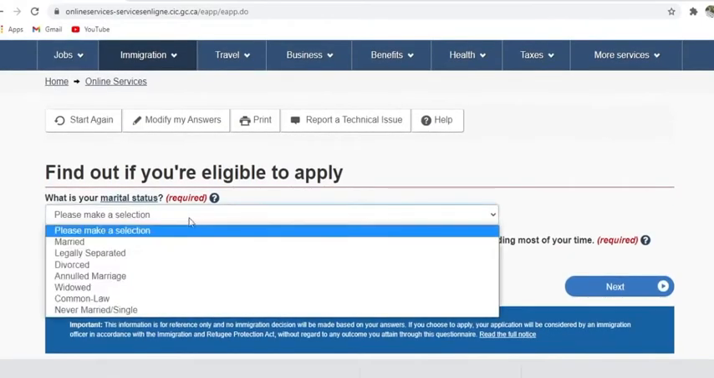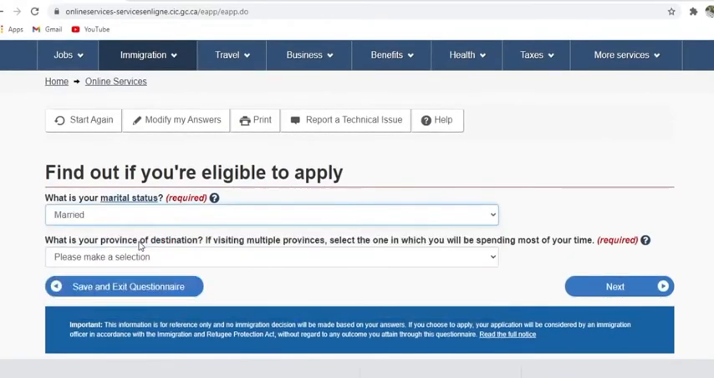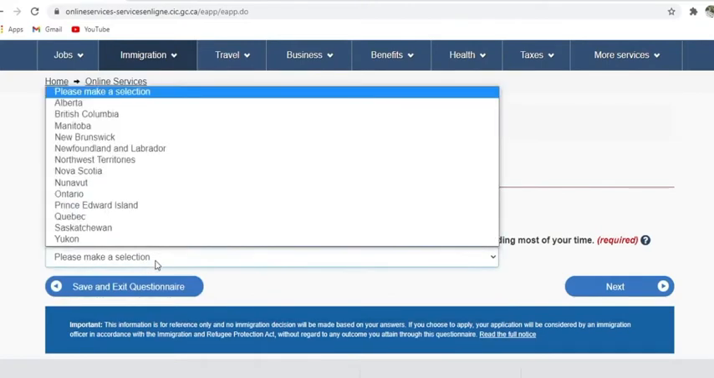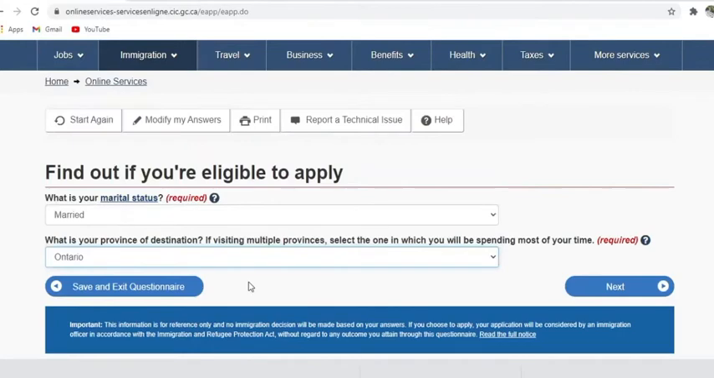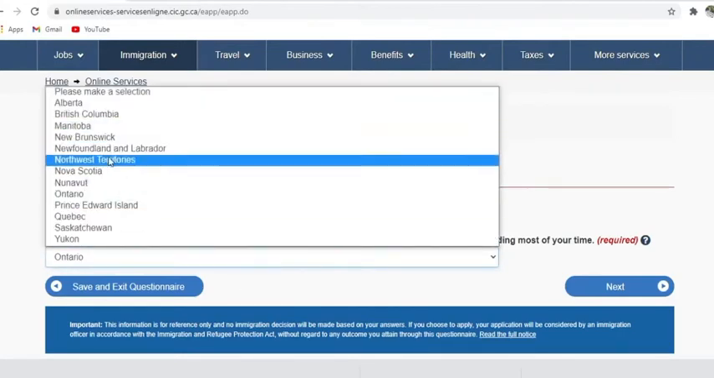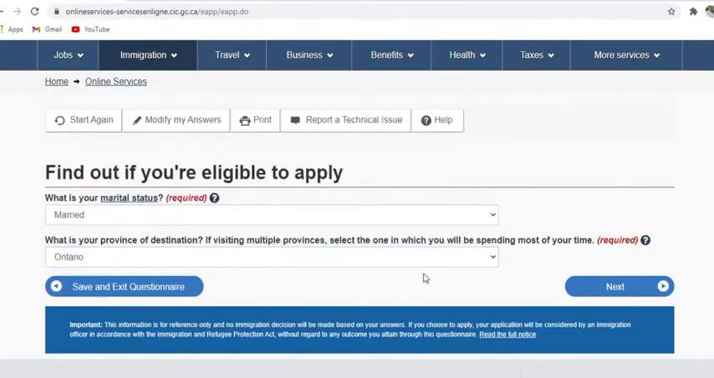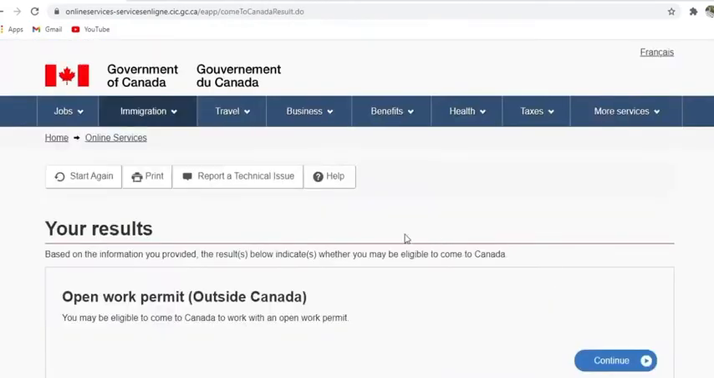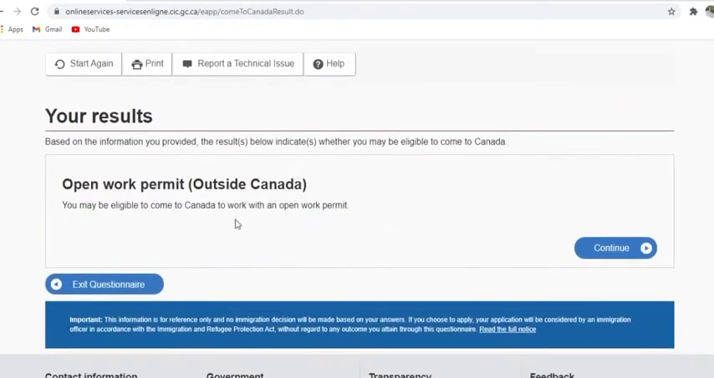Your marital status, I select married. What is your province or territory of destination? You can select Ontario, or if you are having BC or Alberta, you can select according to your profile. So you are eligible for applying for an open work permit outside Canada. This is what it shows, so I am going to click continue.